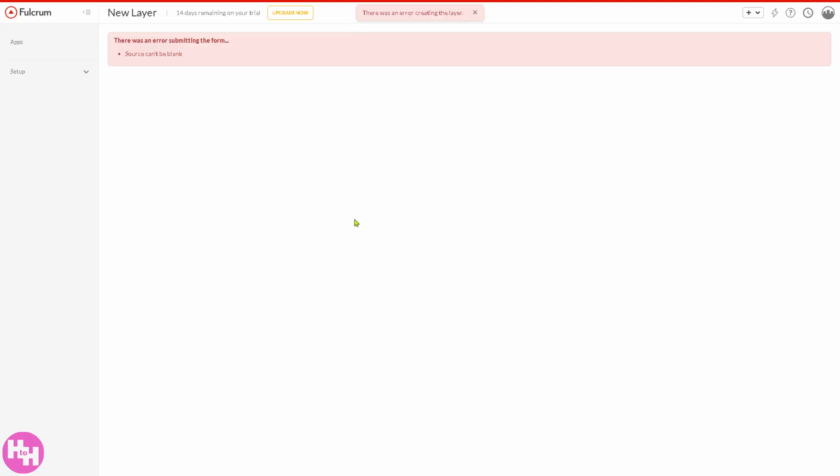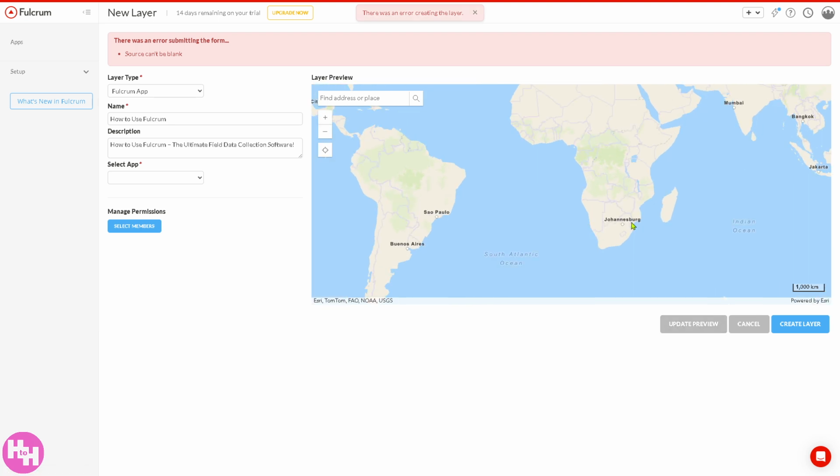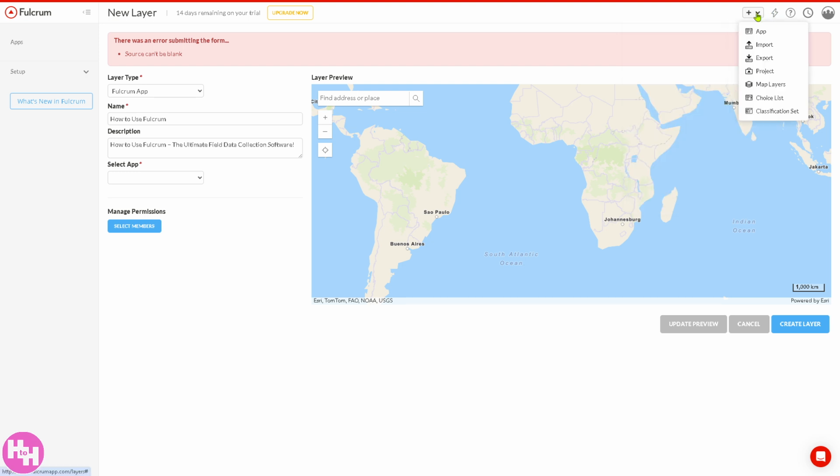So once you have created a new layer, you can update the preview if you want right here. And then you see this small button. If you want to make sure that there's no downtime or no lag or glitch, you make sure that you always check the notifications here.